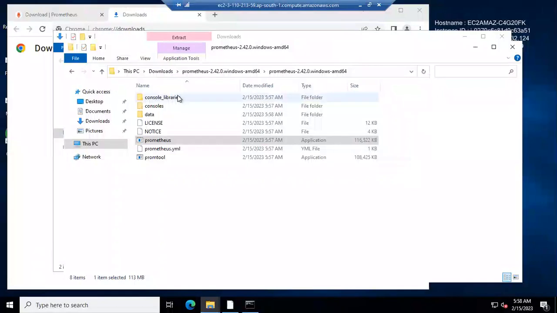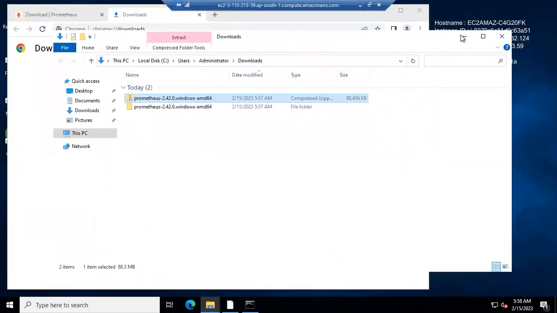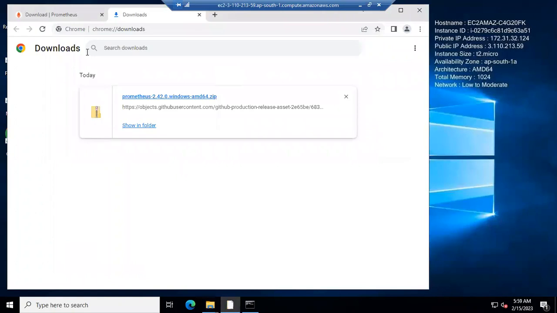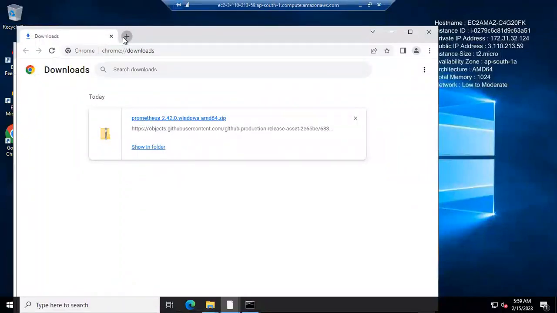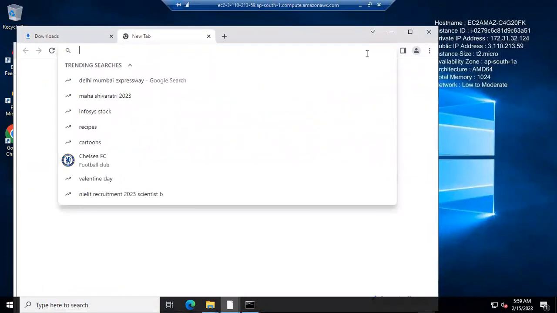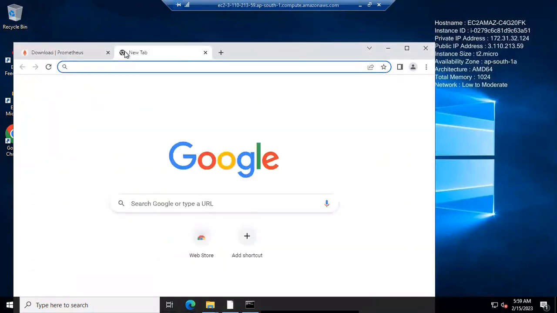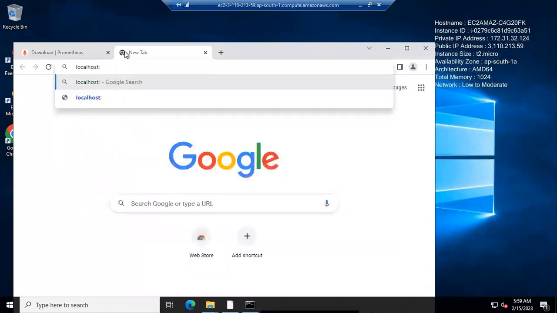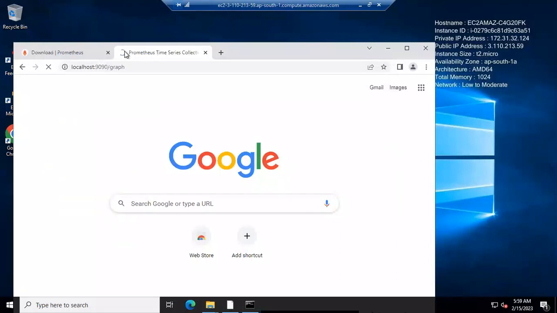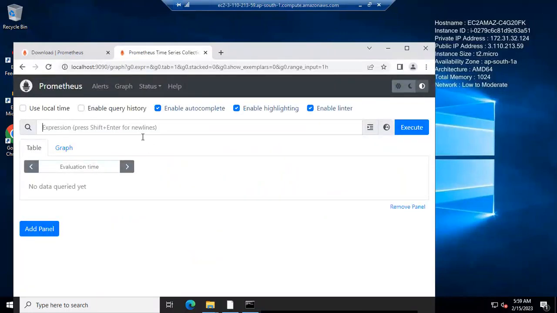Open your web browser, and here is how to check our Prometheus. Enter localhost, and the Prometheus port number is 9090, right? Okay, so let's check whether our Prometheus is installed or not. So you can see it's successfully downloaded on the Windows server.